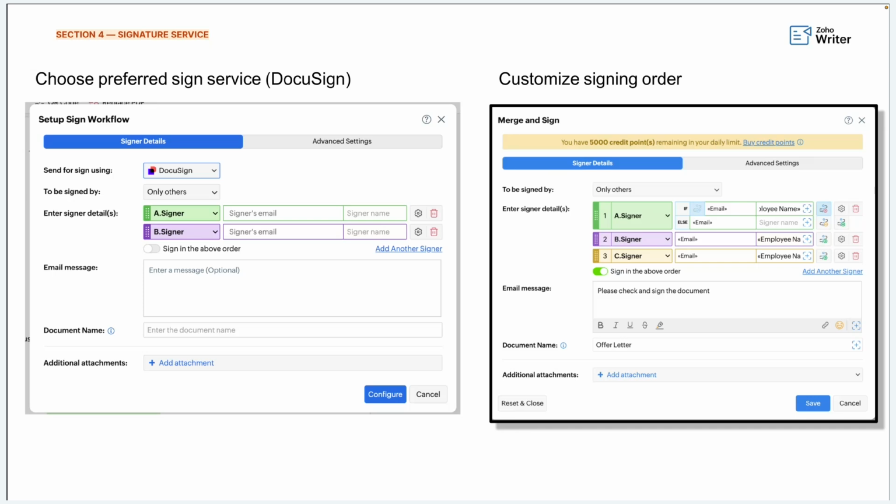So let's say for a procurement contract, that has to go to the department head first, then to the legal team, and then to the vendor. That structure is built right into the template. So there is no manual follow-up and no chasing for signatures.